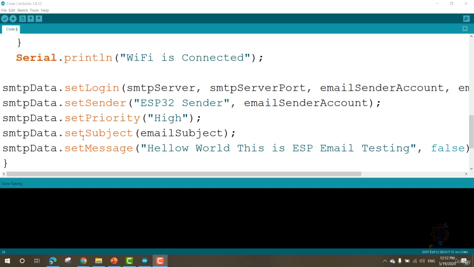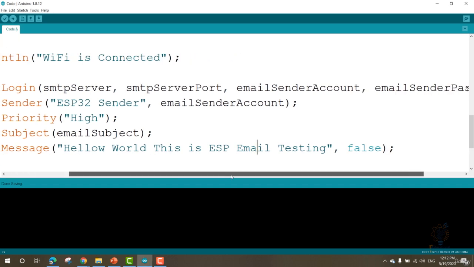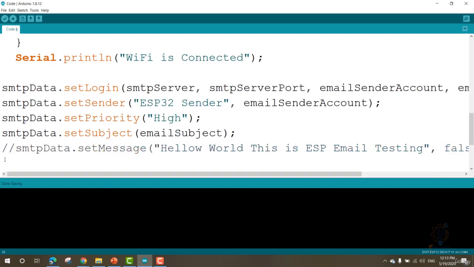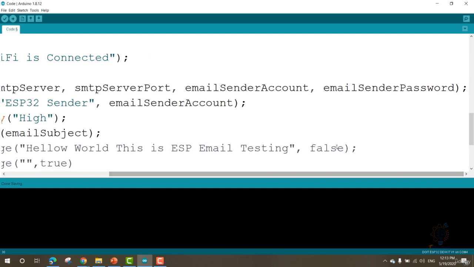Now that we have created a plain text email, let's learn how to create a message in HTML. You will use the very same coding, data.setMessage, and inside here you will add your text and you will add true. True means you are passing HTML code. False means you are passing plain text.